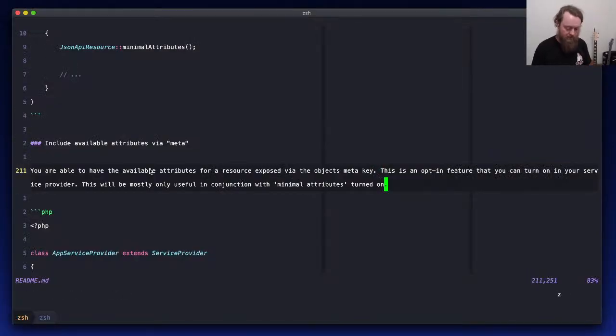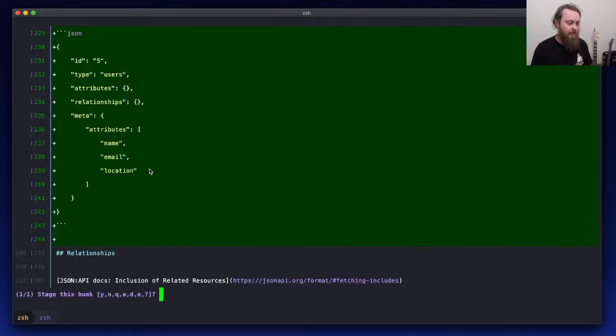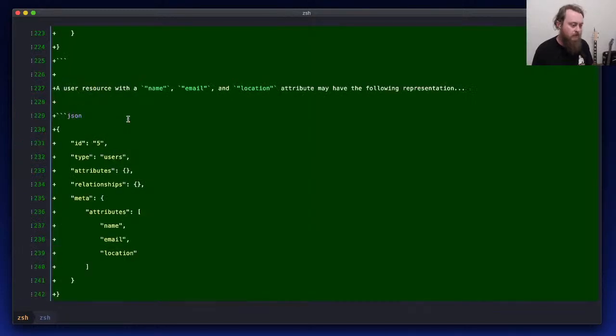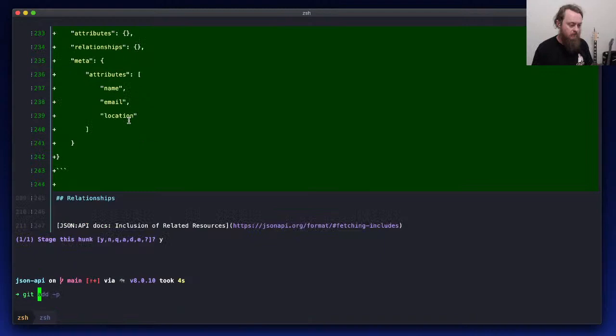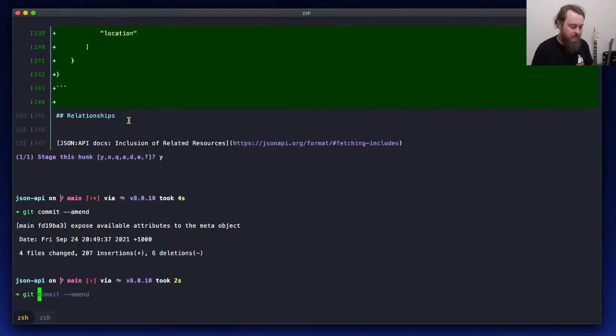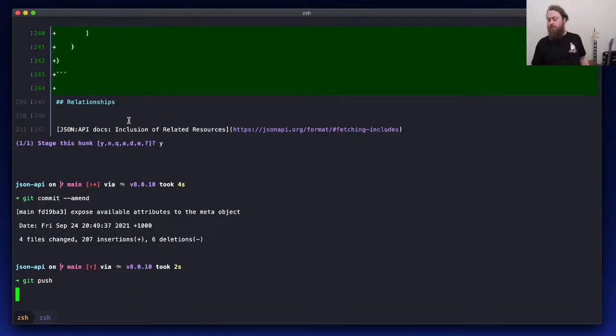Cool. So I think that's good. So we'll add that to the docs. And we'll pretend that we had that to begin with as well, because we're good citizens and write documentation when we write code. Push that up.